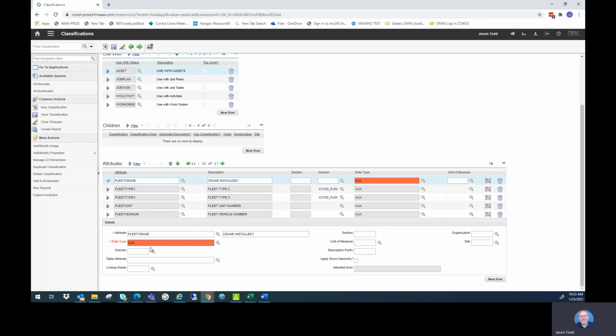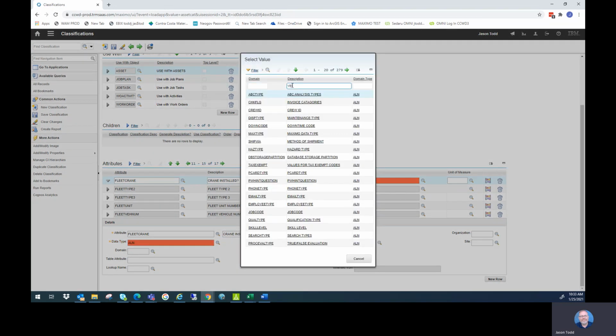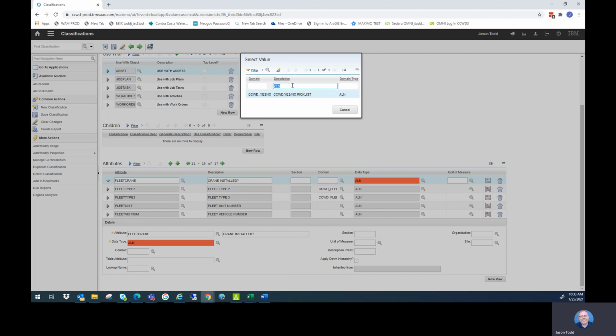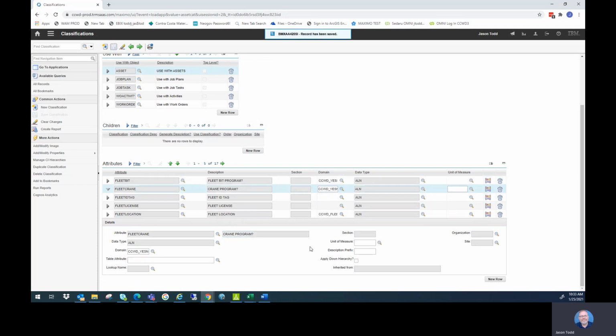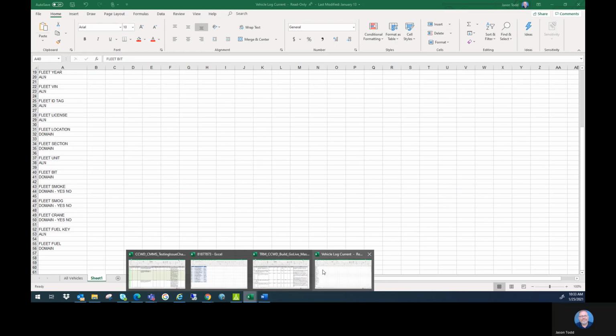So basically we're just asking, is there a crane on this unit? Because if there is, then it's, you know what? Let's say crane program, just to kind of keep it in line with how we were asking the other ones. Like, is this in a crane program? Obviously, if there's no crane installed, it wouldn't be in the crane program. So I'll go ahead and do it that way. Fuel key and fuel.